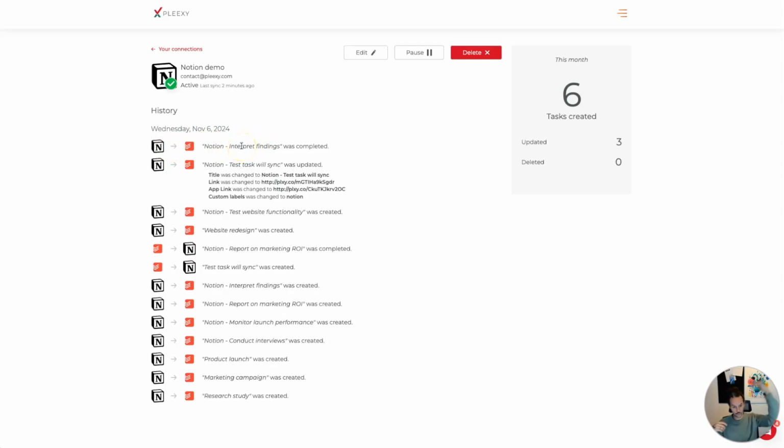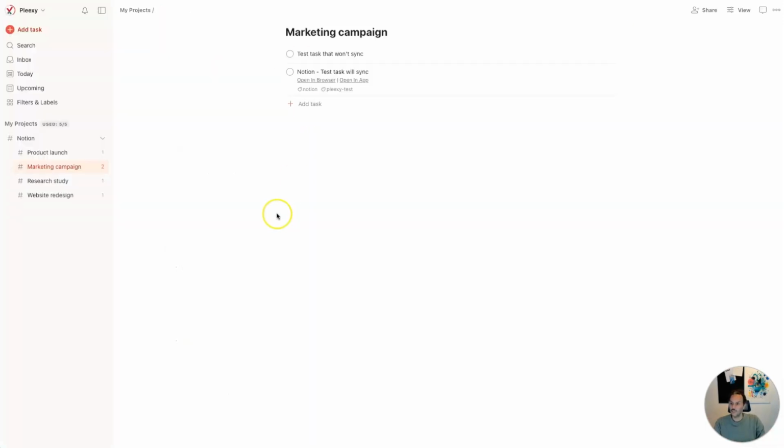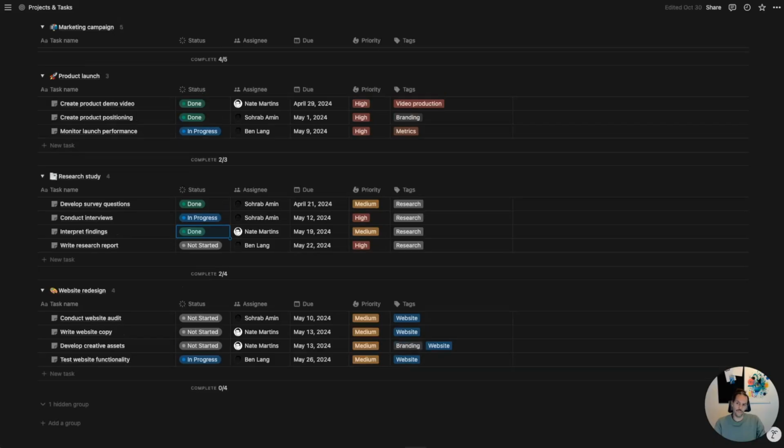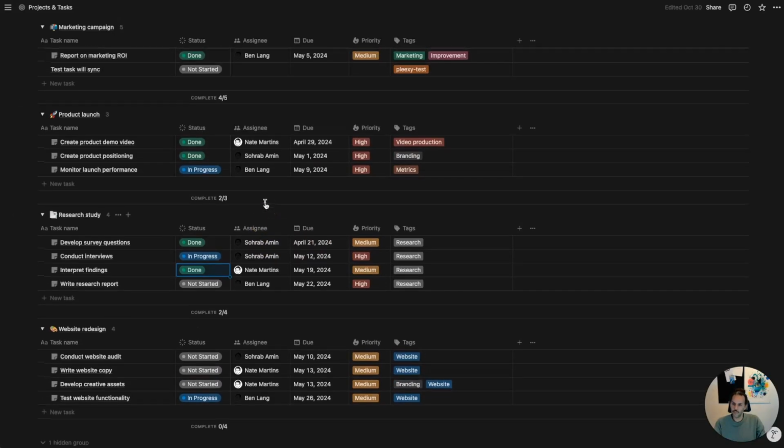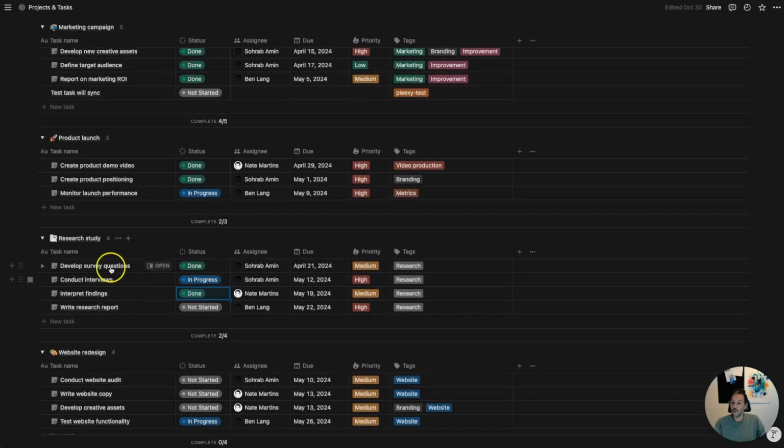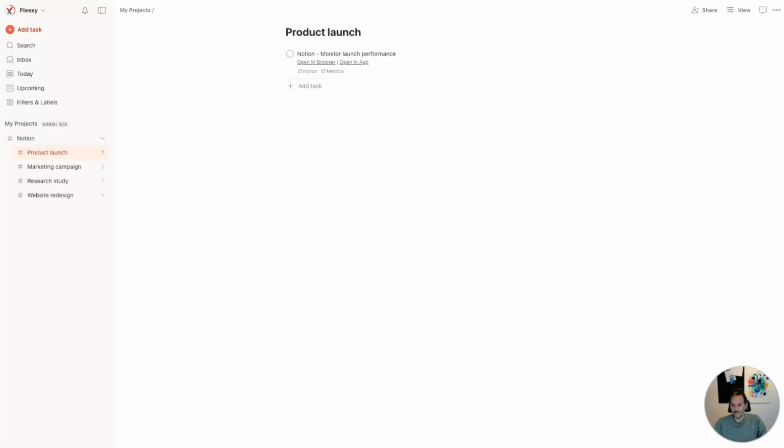This is the task that we moved to done in Notion. It completed in Todoist. So if we come back to, I think it was product launch, it won't show up there, right? Or was it? No, it was research study. But anyways, you can see here that in research study, there's only one now because the other one was completed. And yes, I think this is what I wanted to show to you today. I hope this is useful.